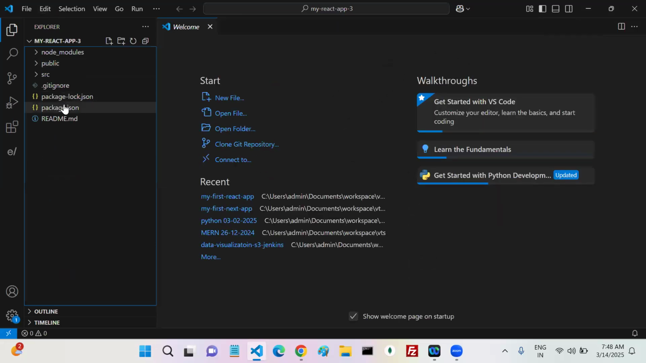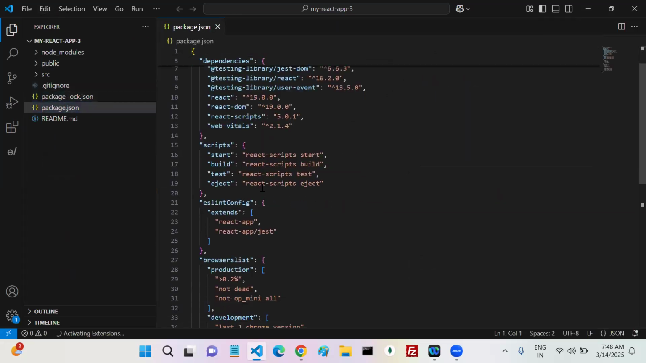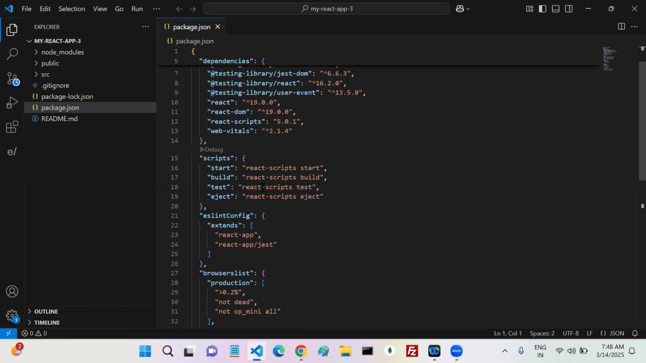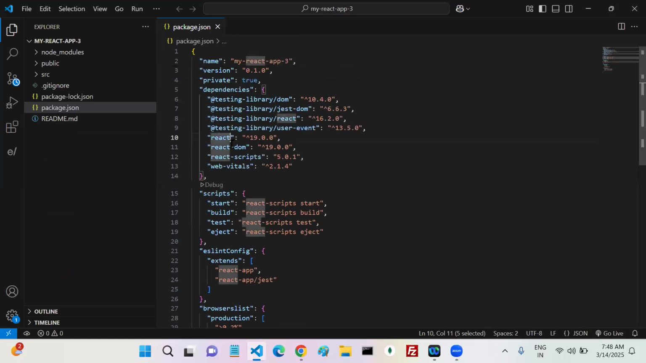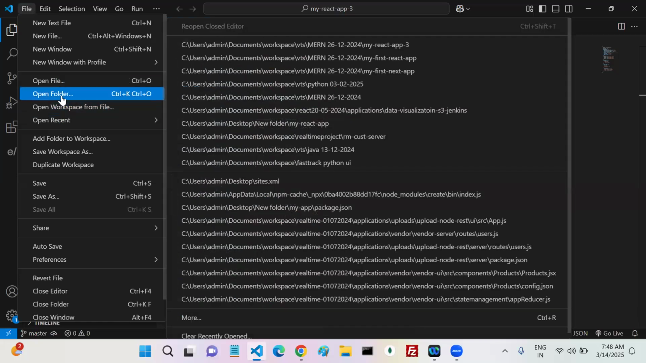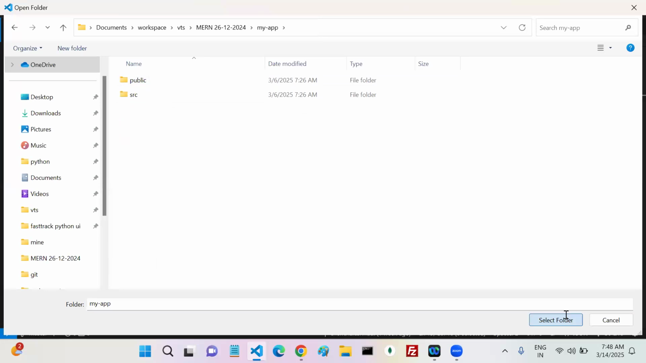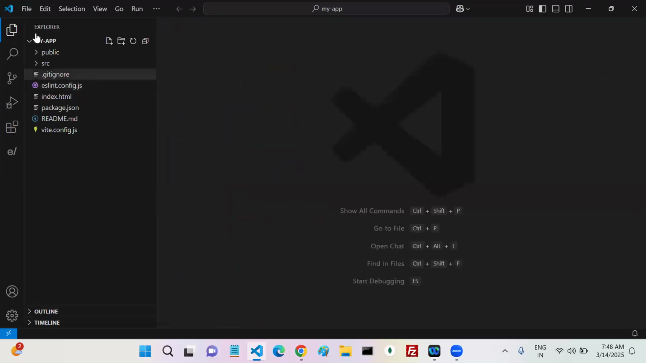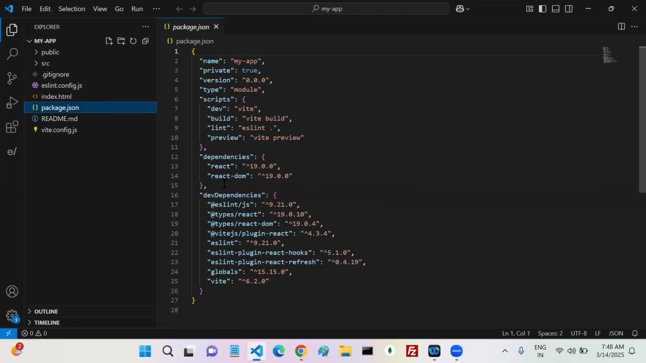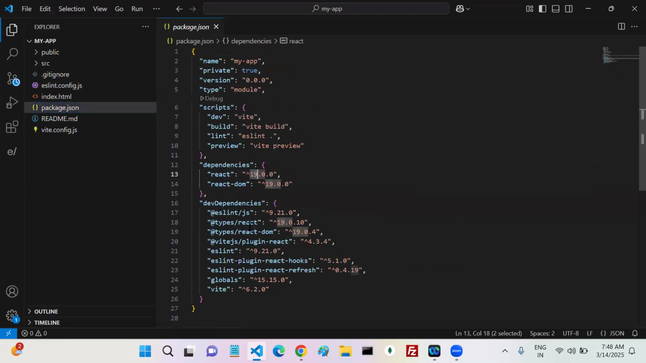Now, if you observe the package.json, see what dependencies are required. React is there, React DOM is there, and web-vitals is from the create React app command, I guess. Create React app, not Vite. Now, if you go to the next one, my app, create React app is a deprecated command. In its package.json, see React and React DOM. This is my Vite command. By using this one, you created this application or not?